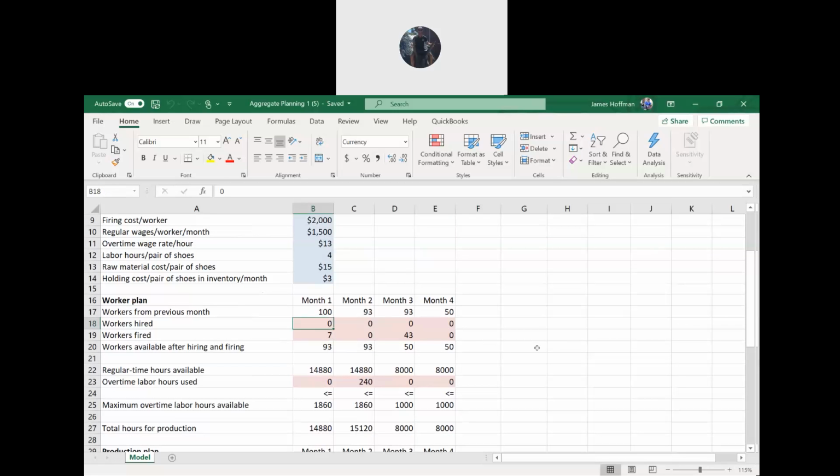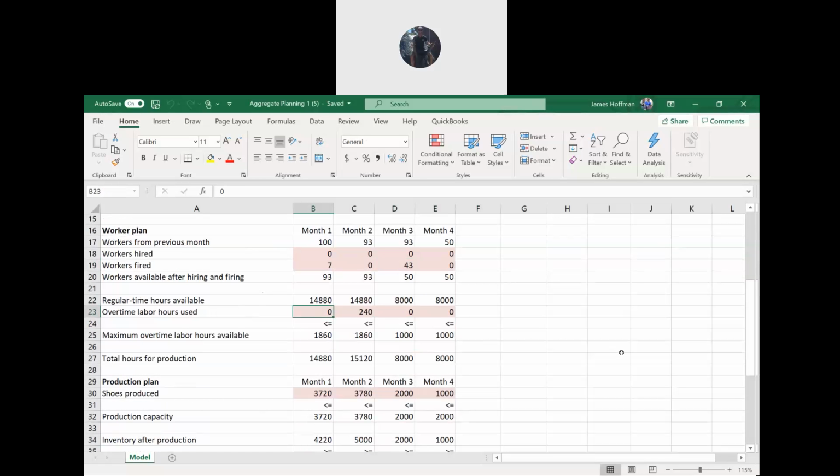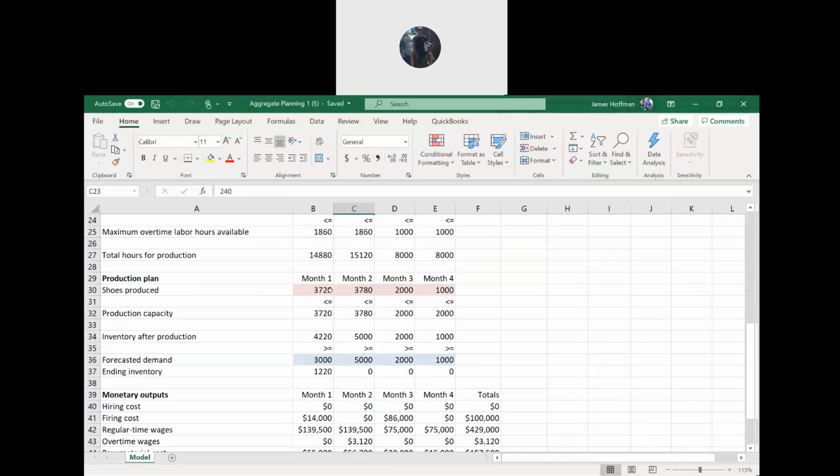All right, so I think we didn't hire any workers each month. We fired 7 workers the first month, and then 43 in month 3. We only used overtime in month 2. That must have been the cost-effective option, and we produced these number of shoes each month: 3720, 3780, 2000, 1000.